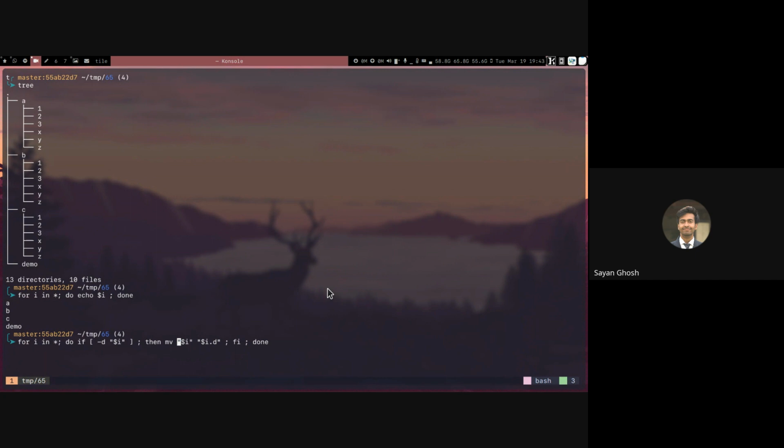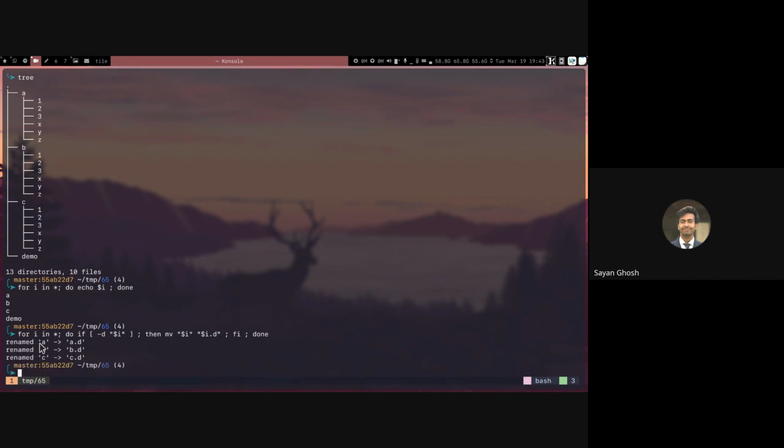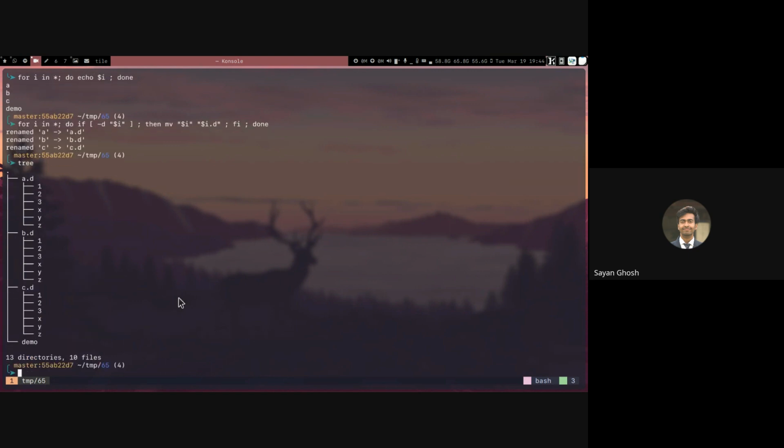So here, if I do this, now you can see it has renamed A to A dot D, B to B dot D, C to C dot D, but the demo is not touched. So the demo remains unchanged. Let's do the tree again. If you do tree, you can see that the subdirectories X, Y, Z, all of these are also unchanged. So only the directories in here will be changed. So option four should be correct then.